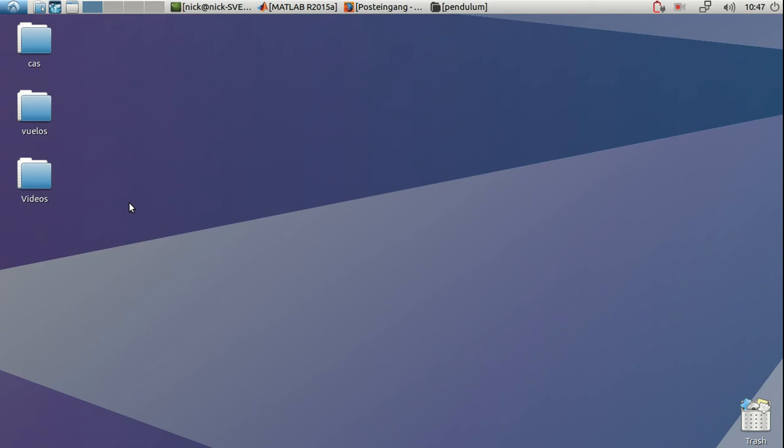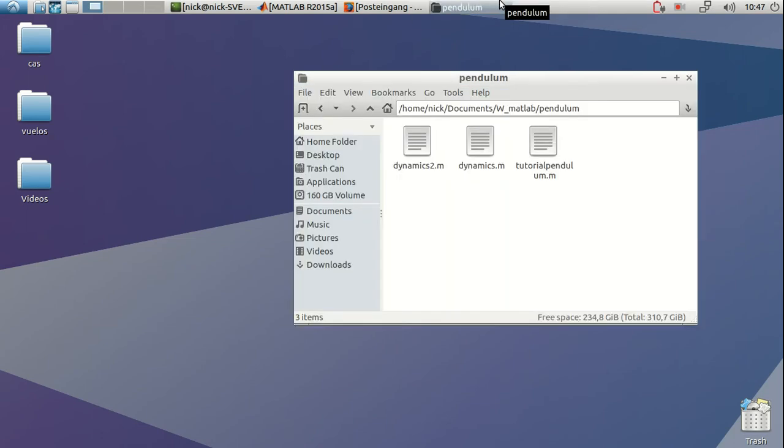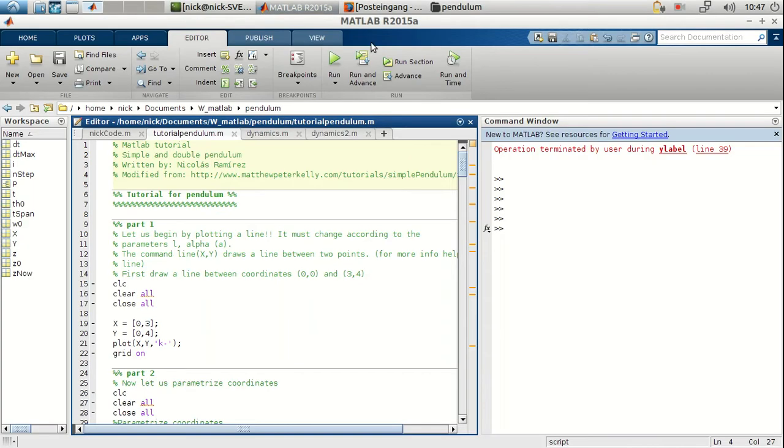Hey guys, this is a tutorial to show you how to simulate a simple pendulum and a double pendulum. So first, you have downloaded three files like here, which are Dynamics 2, Dynamics and Tutorial Pendulum. Please save them in a workspace that you know. For example, I know these three files are at this position, so it's important that you know where you store these files. Then you open Matlab.